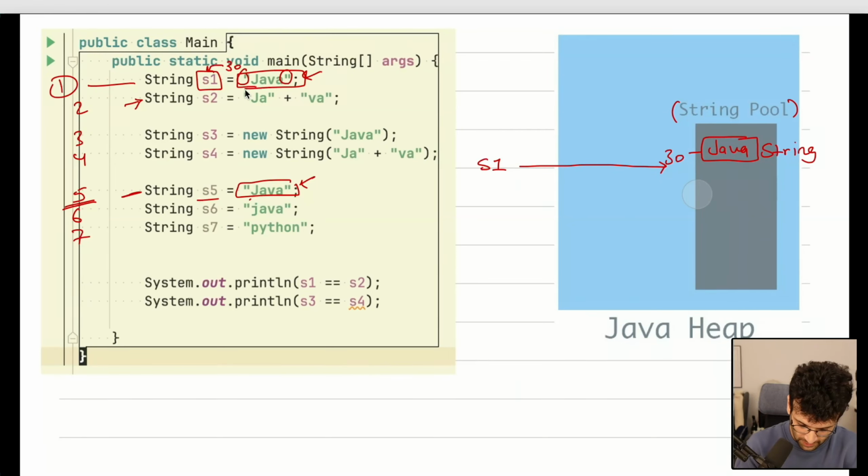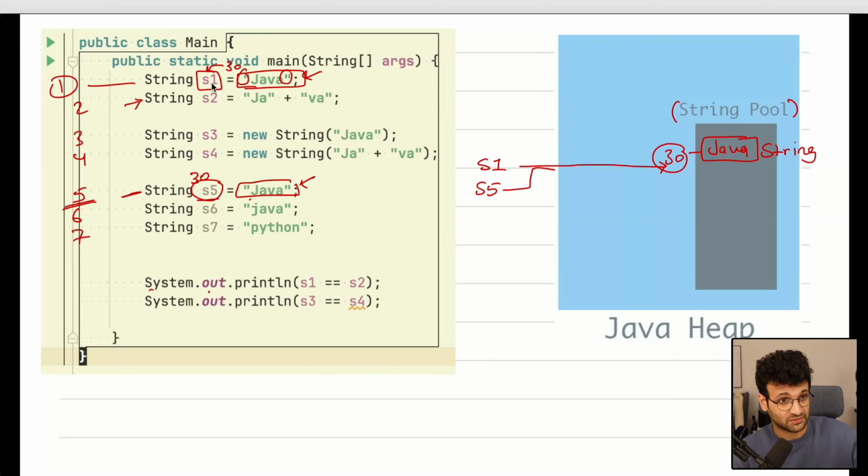I could just say, oh, S5 is also pointing to Java, location number 30. So this will have 30 stored in it. So if I say system.out.println and I compare S5 and S1, S1 equal S5, I'm going to get true. Why? Because they both have the value 30 in them.